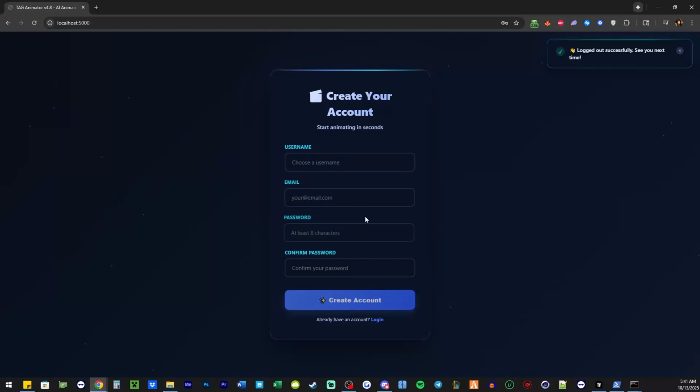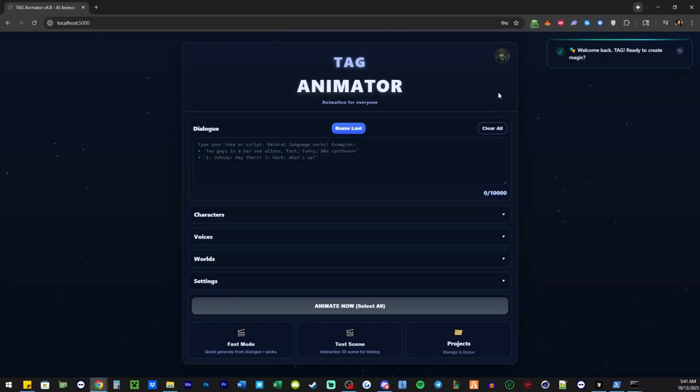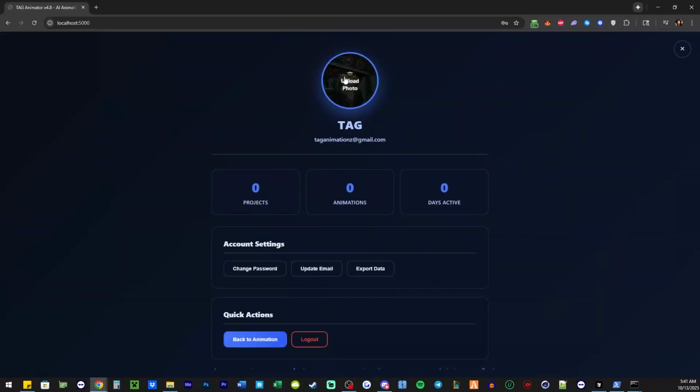You could sign up and do all this stuff, or you could log back in. There we go. You have a nice little thing at the side, and if you want to add a profile picture, you can go ahead and do that. It tells you your projects, your animations, how active you've been. You could change your password, update email. These buttons don't actually work. Yep, you can log out, which is cool.